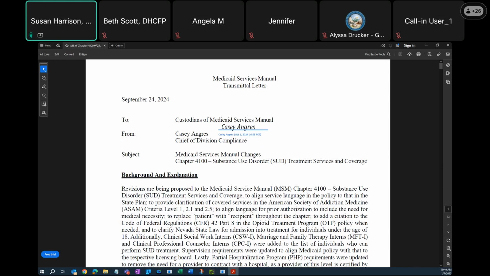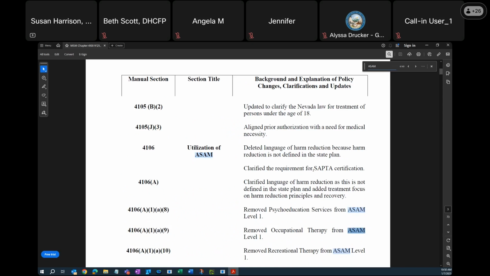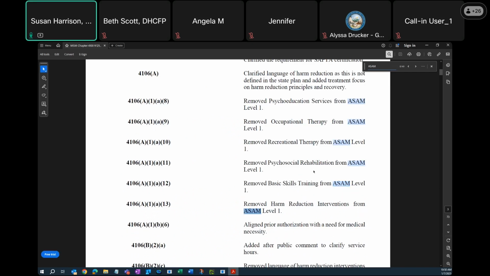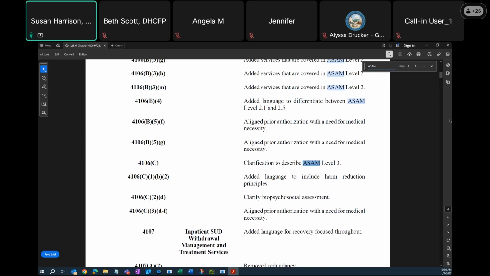Depending on how you're enrolled and what subspecialty you chose, you're going to follow the criteria in MSM 4100. So I'm going to jump right to the different ASAM levels of care in here. The first place is page 30, I believe.